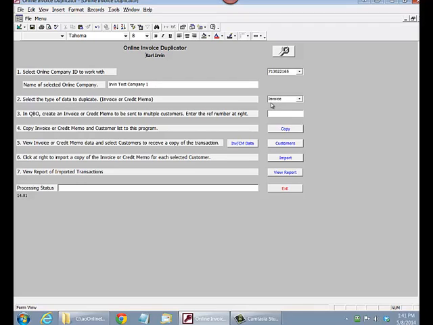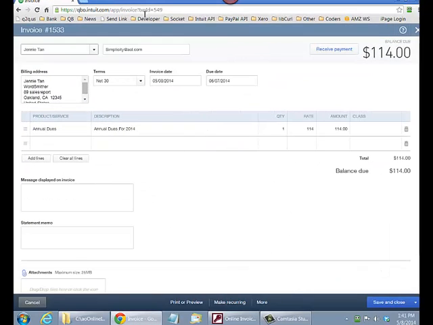On row 2, we can select to duplicate invoices or credit memos. On row 3, it says in QuickBooks, create an invoice or credit memo to be sent to multiple customers and enter the reference number at right. So I'll bring over a screen. We have an invoice. It's for annual dues, and we just set this up to be used as a template or the original for the copies that we're going to send to the other customers.